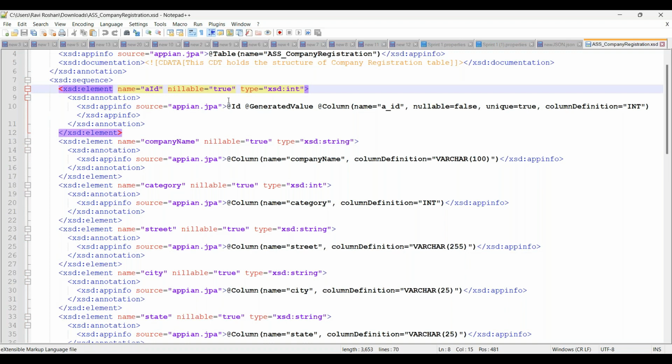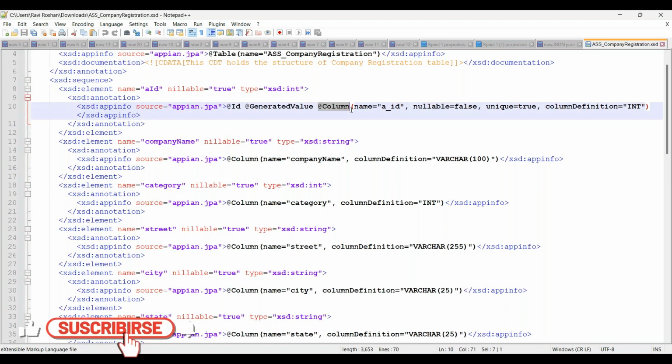So here, for the first column, we can see at the rate of column. At the rate of column defines which column this particular attribute has been connected to. It's the name of the column. Unique true defines that it's uniquely defined. At the rate of ID means that it's the primary key. And at the rate of generated value means that it's auto increment, and we have that only for the ID. It is not available for any other columns.